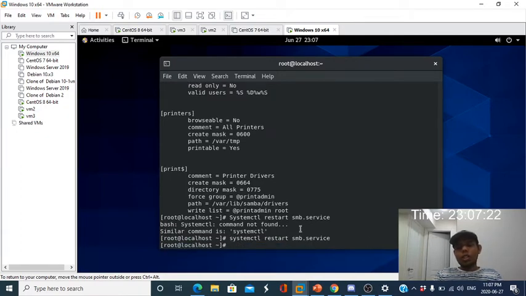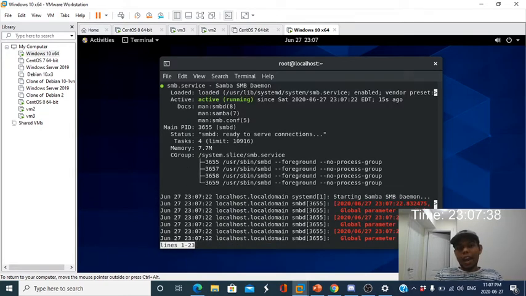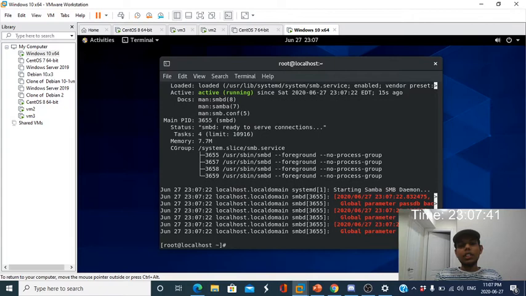So the command worked. Here we can see the status: systemctl status smb.service. It is showing active (running), so there are no errors.